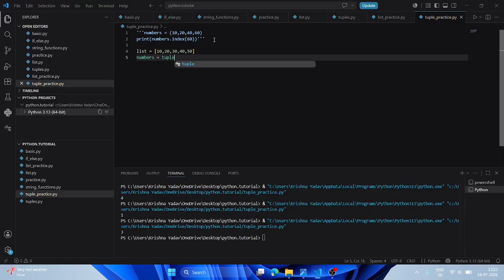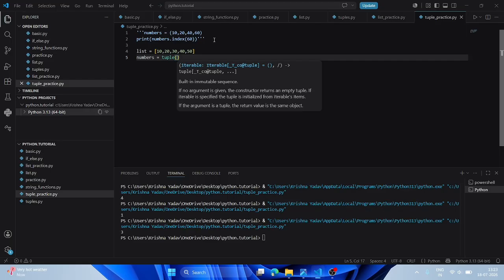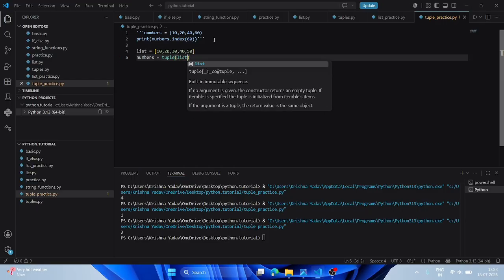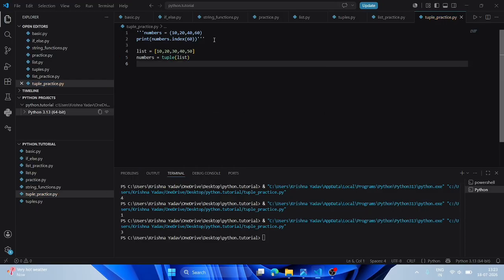We have to convert a list into a tuple. So we'll use the tuple function. Which variable do we have to convert into a tuple? List. Then we have to print the numbers.